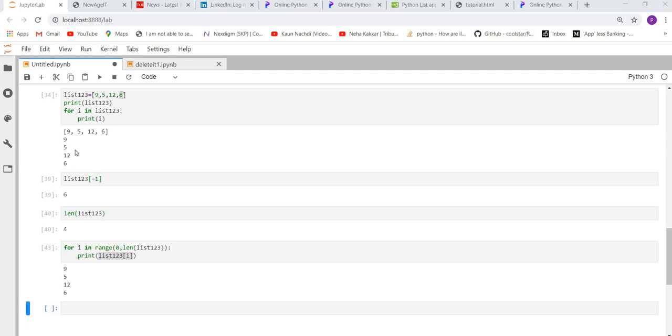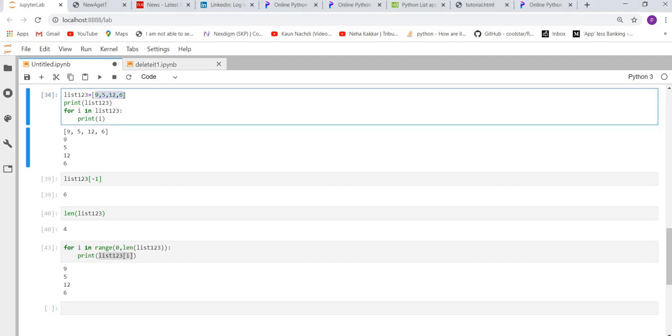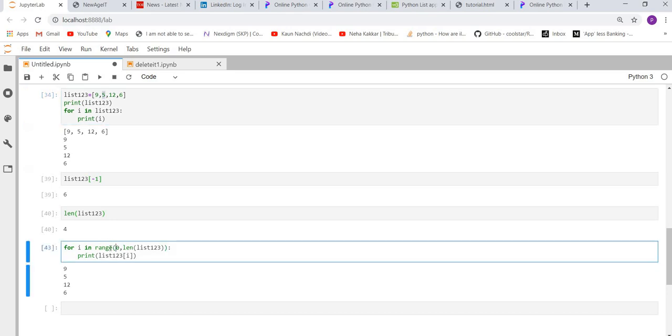You got the difference, right? Over here, for i in list 1 2 3, what is it doing? For each element in the list, the first time it will run, i's value would be 9, second time it would be 5. But over here we are saying for i in range 0 to length of list 1 2 3, so it will essentially be for i in range 0 comma 4. So the values would be 0, 1, 2 and 3. That is how it will be.